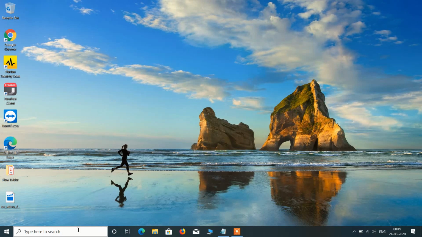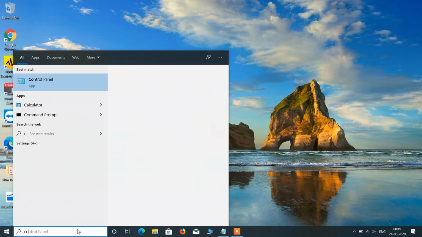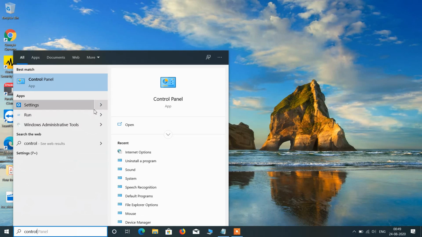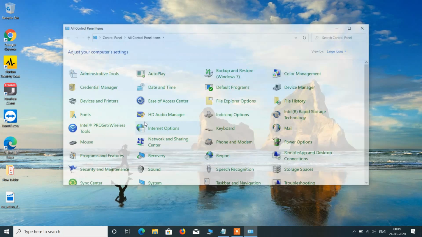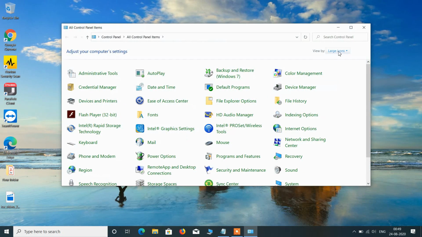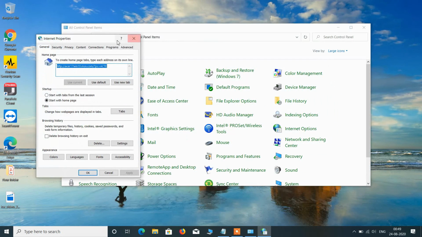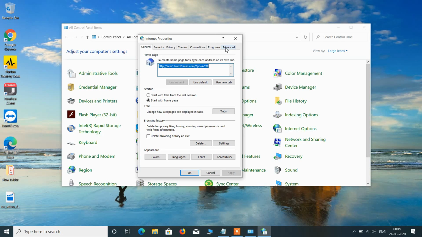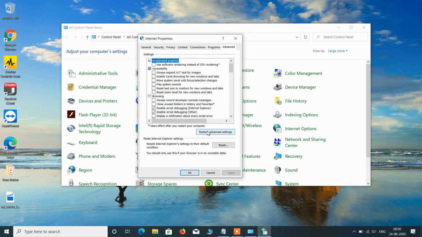Just go to the search bar and type control panel. Click on the search result Control Panel and now make the view by as large icons. Now click on Internet Options and go to the Advanced tab. Now click on this button, Restore advanced settings.